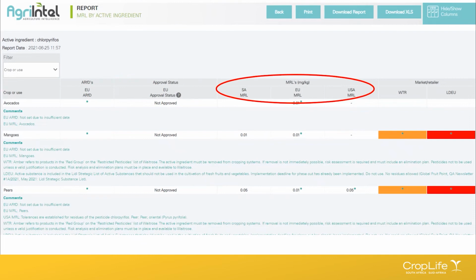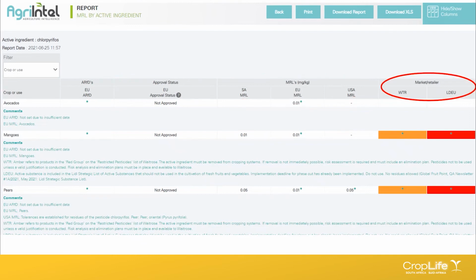The next column represents the countries that you've selected to see the MRL information for. And then the final columns represent the different markets that you've selected for the report. Please note that, as mentioned previously, if a crop active combination is not registered in South Africa, then you will not see any entries in the market section. We only display this information for crop active combinations that are registered.